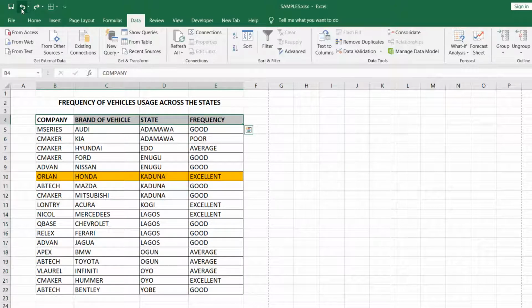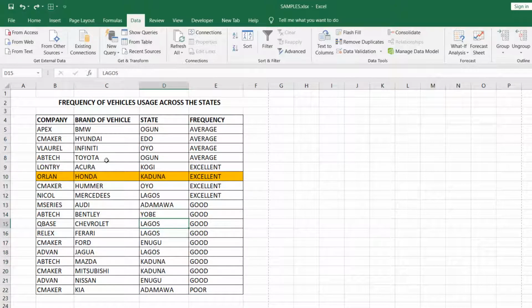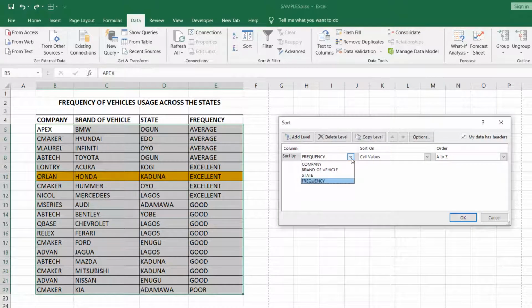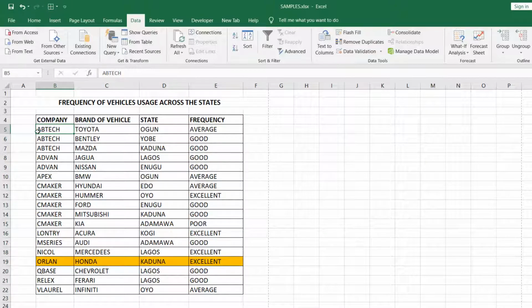All right. Okay. This is how it was. Now let us sort by company alone. Data, Sort, by company. And don't forget, here we click My data has headers. You have to remember to click that once you have a header row for your data. But if you don't have it, you can unclick. You have to click it so that your header row will not be sorted along. Now let us click OK. So we have it sorted by company.